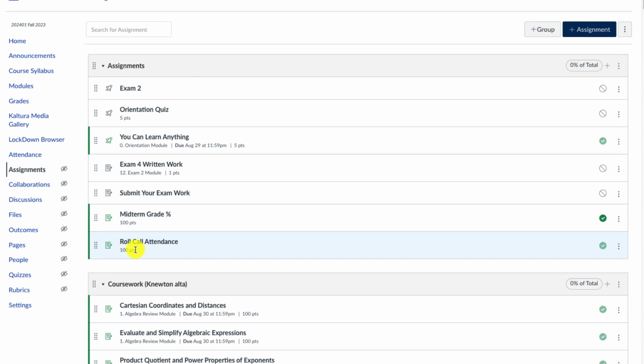Also, automatically, if you're present, you get full points. If you're late, you get half points. If you're not there, it's 0. And that's how it grades per day. And I don't think you can change that, not to my knowledge.